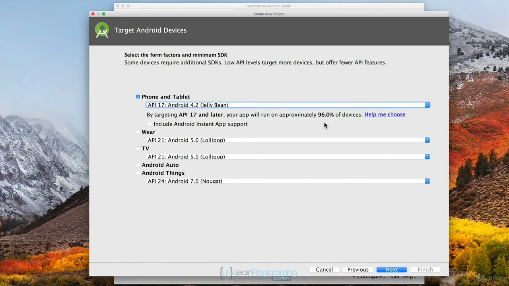But by choosing API 17 here, anyone who's running an Android version going right back to Android API 17 or higher will be able to run the applications you create, and that again is 96% of users. If they're running an older version, they won't be able to download and run the application. And incidentally, the ability to set a minimum SDK is why you don't have to install all those older Android versions when we were configuring Android in the SDK manager.